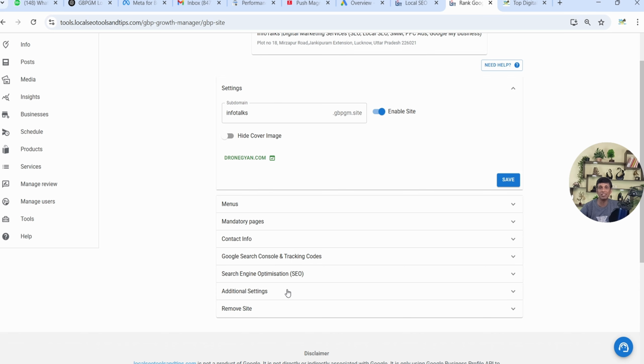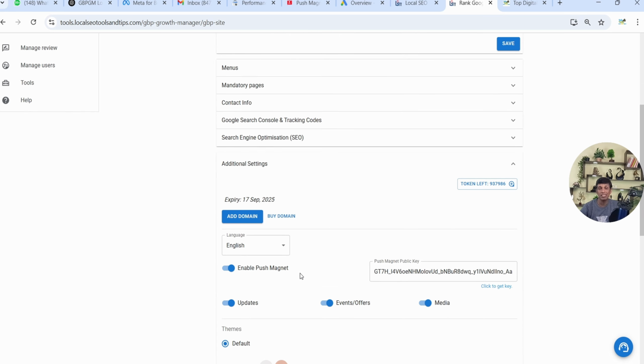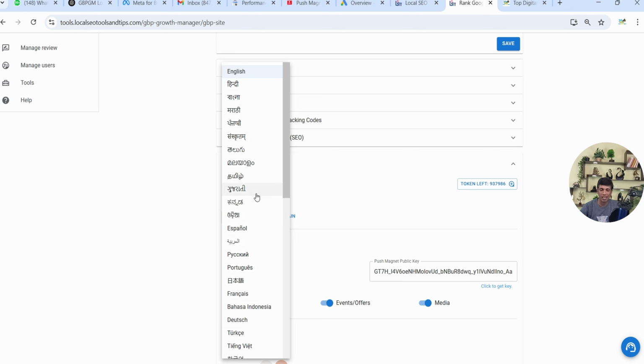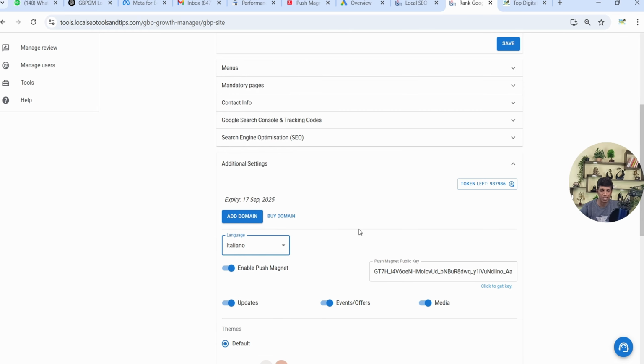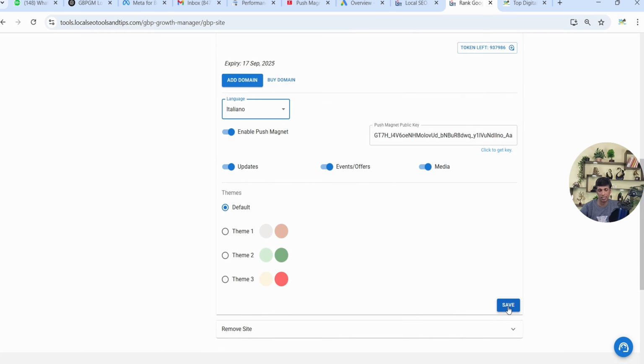And in additional settings, guys, you can add a domain. Similarly, now you can change the language of your site very easily. It's simple. You can see this language option. I'll just select it and scroll down. You can see all the languages here, guys, and whatever language you want, say for example if you want a language from Italy, you can see this is a language, and I'll just select it and save it.